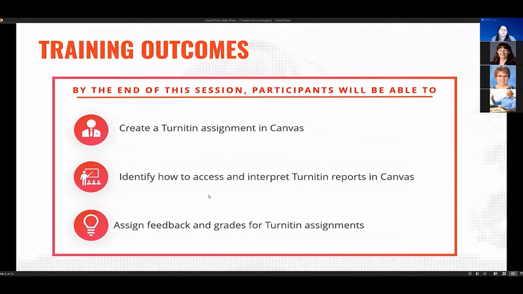So our training outcomes: by the end of this session, participants will be able to create a Turnitin assignment in Canvas. You'll also be able to identify how to access and interpret the Turnitin similarity report, and also assign feedback and grades for Turnitin assignments. As I mentioned before, it is a little different than what we're used to in eCampus, and I'm going to highlight those differences in just a moment, but keep in mind that it is a different tool.